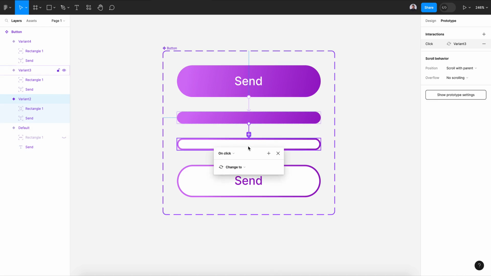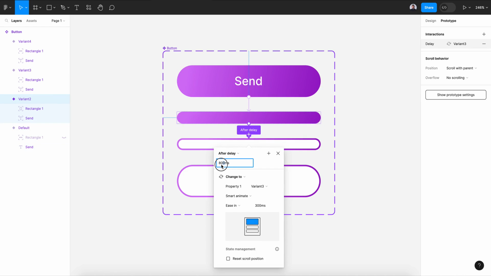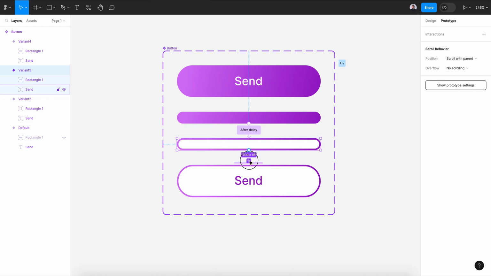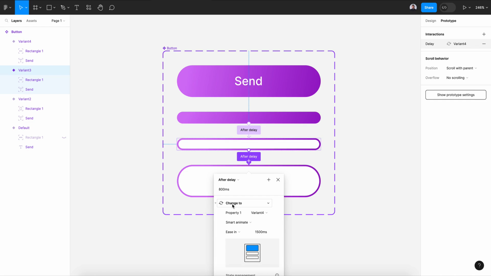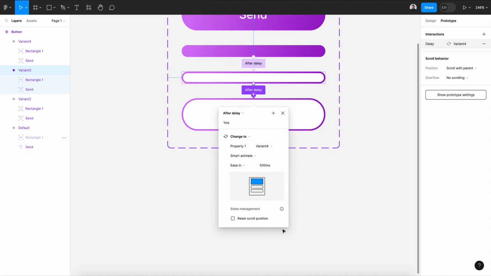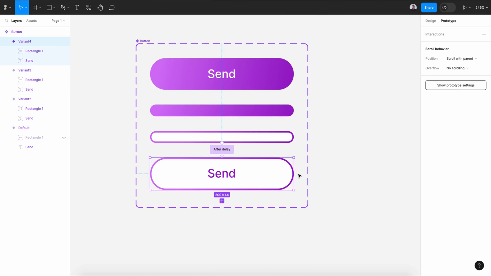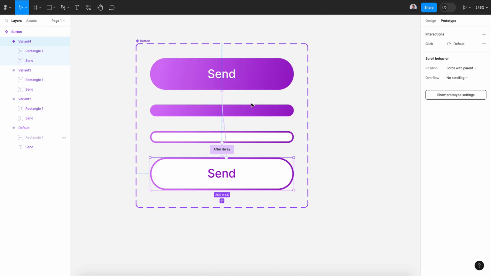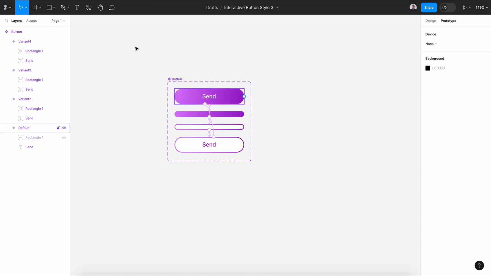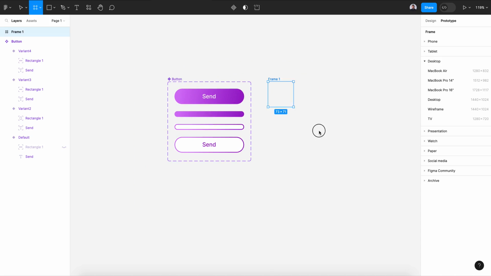For the second one, it will be after delay and 1 millisecond, and ease in and 1500 millisecond. And for the last variant, it will also be after delay and 1 millisecond and 500 here. I'm also going to connect the last variant with the first one. On click, I'm going to keep everything to default. Now let's see if our animation works.